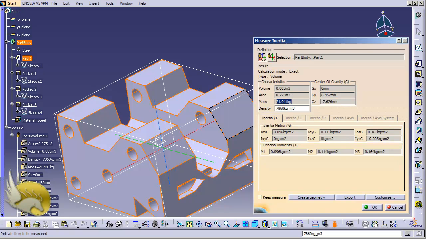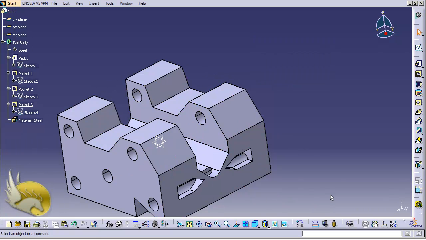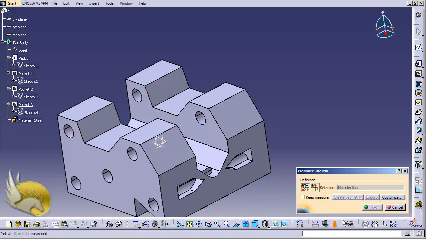Of course, the whole area of the surface is a little more than a quarter of a square meter. So this is it, and of course I have the volume. It's about 0.003 cubic meter. So you have some information about the whole area of the surface, the density, the whole mass, and of course some other information here. I cancel this out.